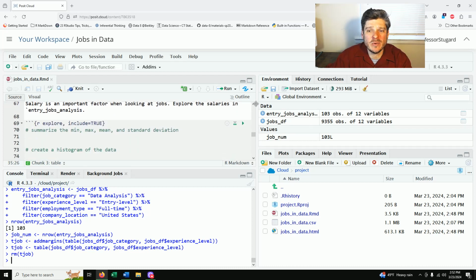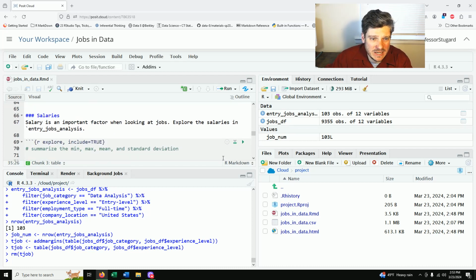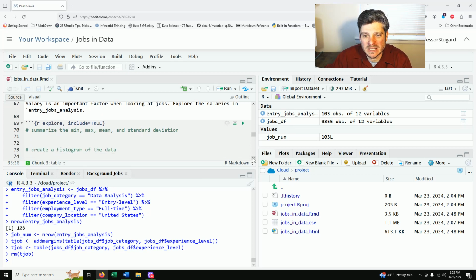Okay, next up, I want to explore the salaries in our entry jobs analysis. So what are the expected salaries for this specific set of jobs? We can summarize the min, the max, the mean, the standard deviation, and then let's try to create a histogram of the data as well. So again, a couple ways we can try to do this. We could do each of these individually.